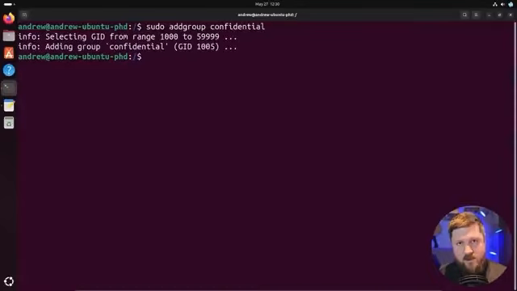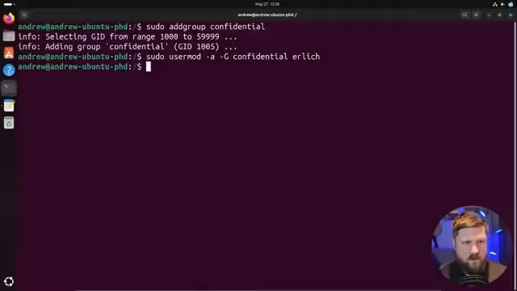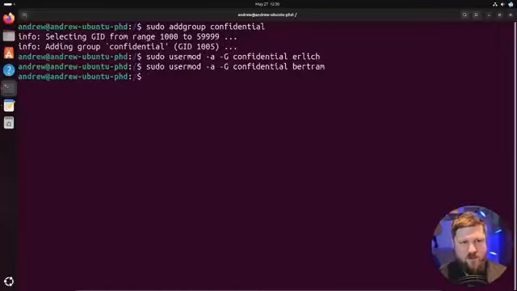The command to add users to a group is usermod, and we need to run that as sudo or root. So we'll go sudo usermod, and then we need to pass it the options -a and -G. And then we pass it the arguments of the group name and the user we want to add. So the group name is confidential, and we'll go Ehrlich here first. Perfect. And then if we just go up to bring that command back, I'm going to run Bertram now. Perfect. So we've got them added to that group.